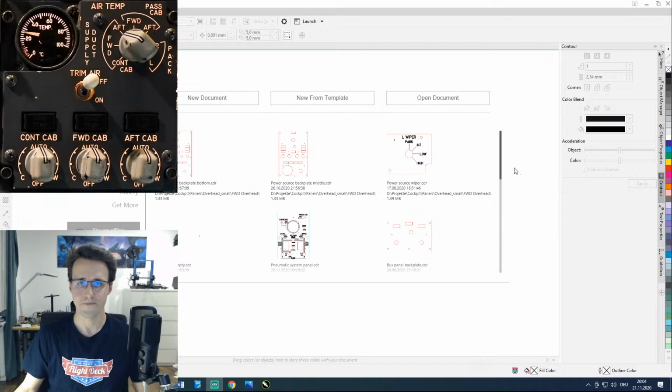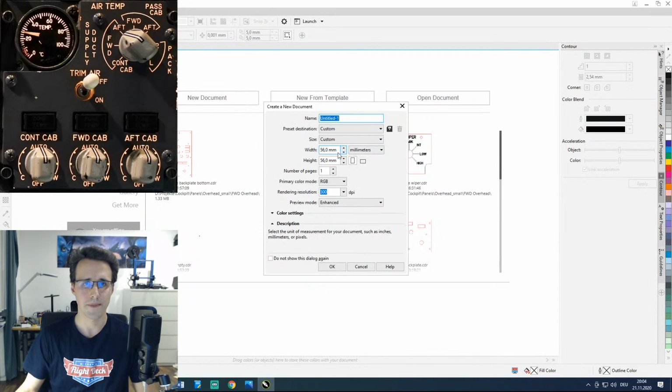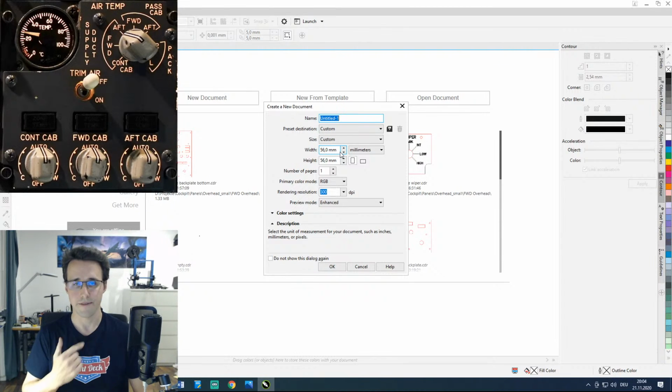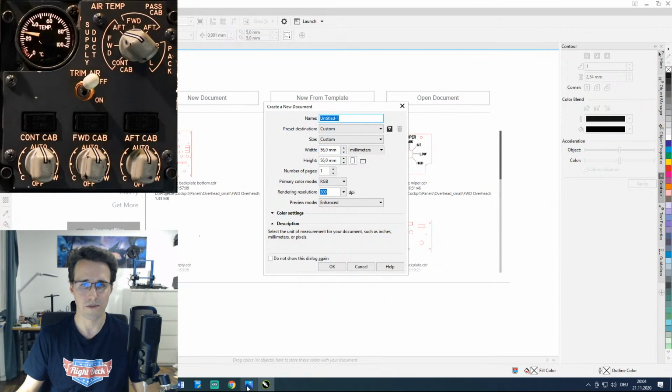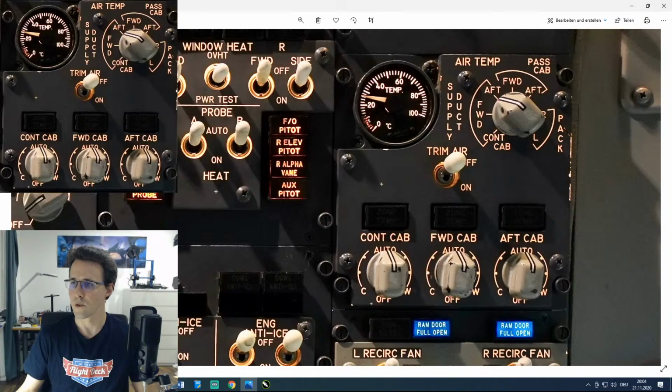when I'm doing it. So I'm starting a new document here in CorelDRAW, and there's the first problem. You have to choose the measurements of this panel. I have taken some measurements before, and this is the first problem where you come in when you are designing panels. Let's switch back again to this whole thing here.